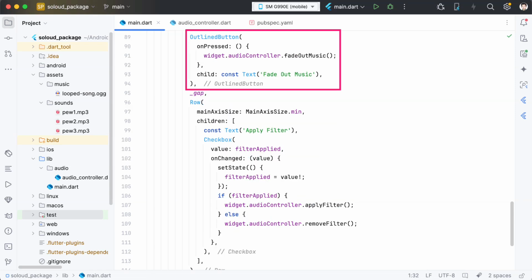Next is our fade out music button. When pressed, it calls the fade out music method, which gradually reduces the volume to 0 over 5 seconds and then stops the track. This shows how the audio controller handles the transitions elegantly, instead of just abruptly stopping the music. Finally, we have a checkbox to toggle our audio filter.